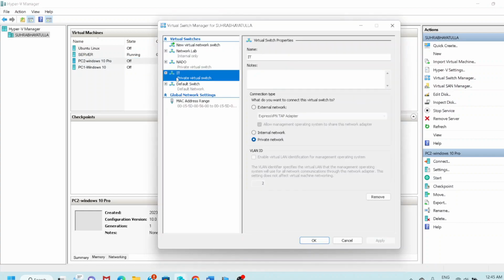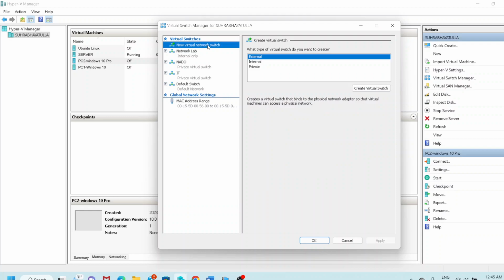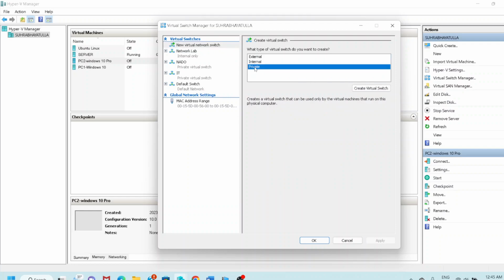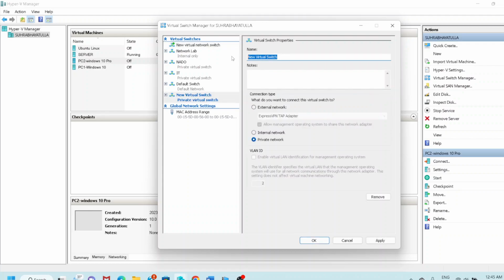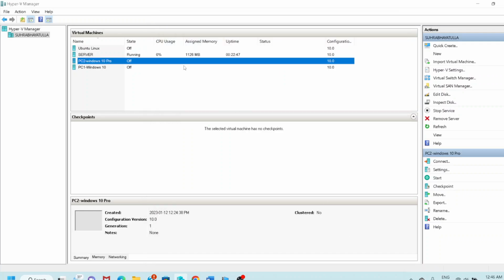If you guys see here, I already made one as an IT, or I made it in NATO 2, but I don't need to make another one. You guys come here, say new virtual network switch, click private, click on create virtual switch, give it a name, and make it as a private, and apply. So I don't need to make it. You guys can make it.